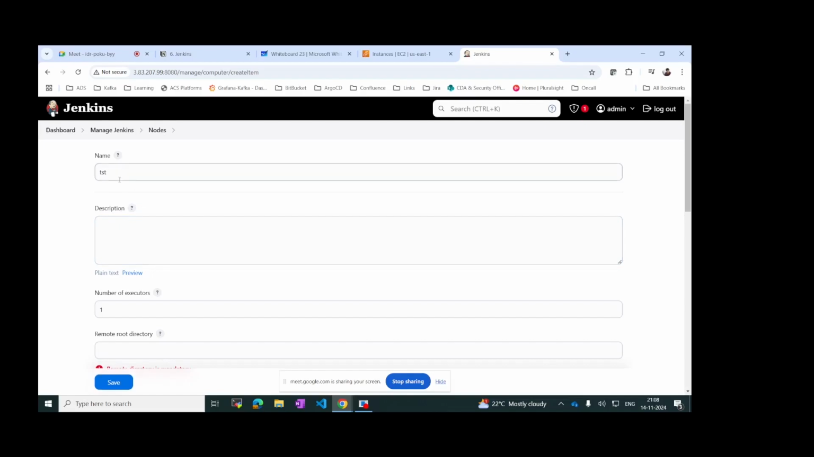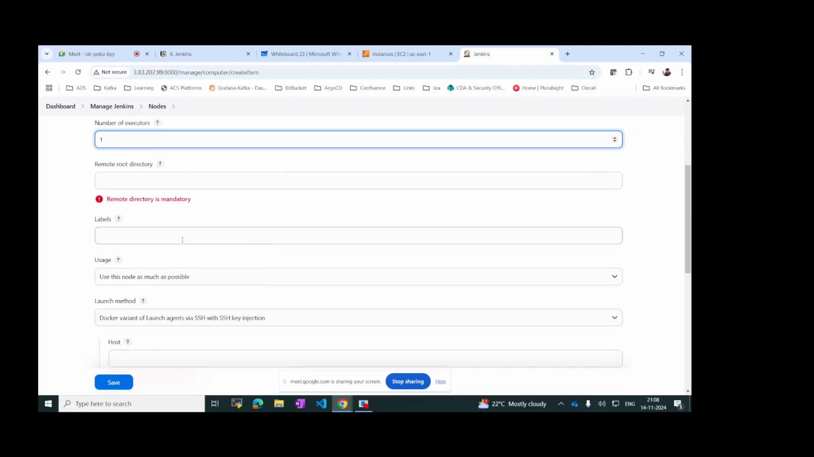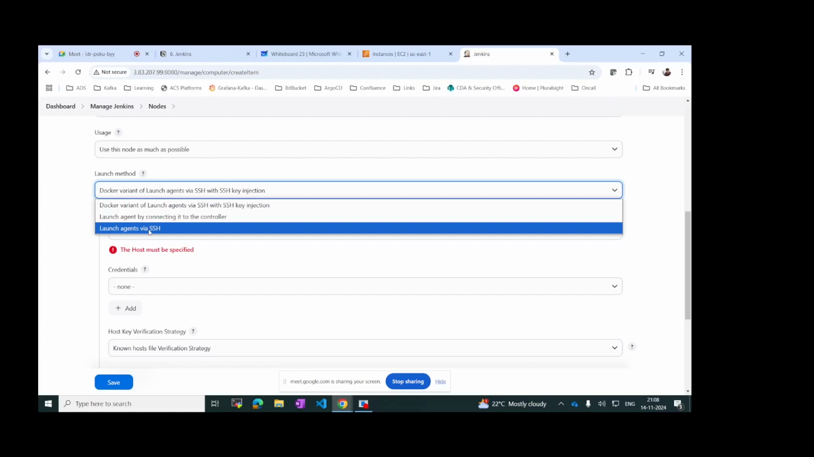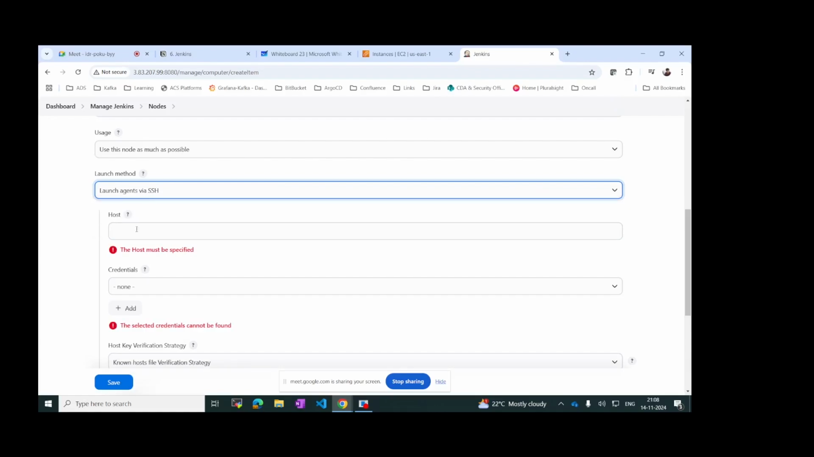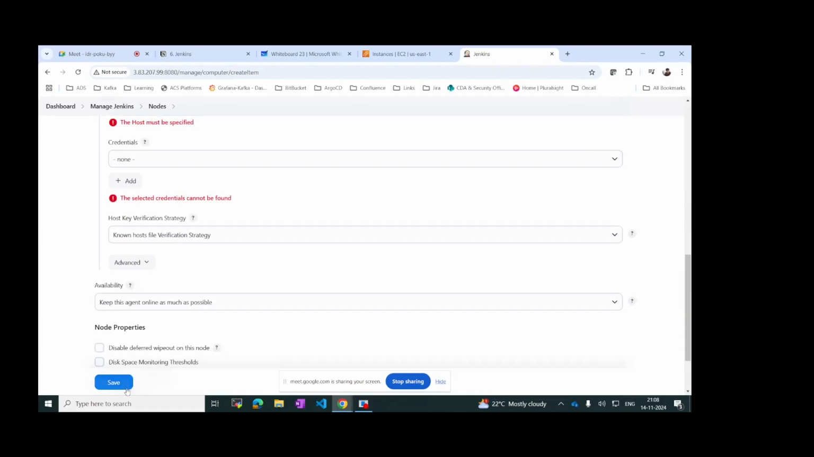So I have created a new node, and then I have given the executors, like how many executors should be running. You can give any number, and then you can give some label, and then you can select launch via SSH. In case you have a separate VM machine created, you can give the host name and then credentials for that, and then when you save it, it will be created.